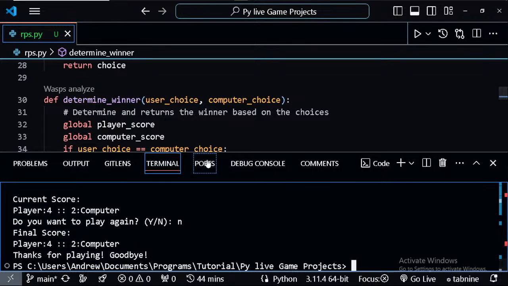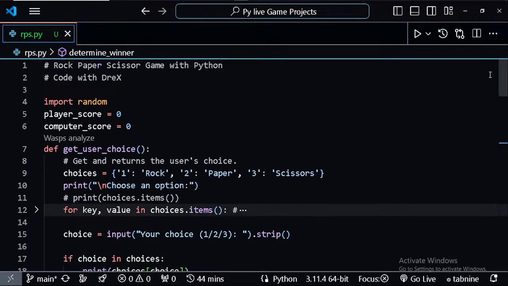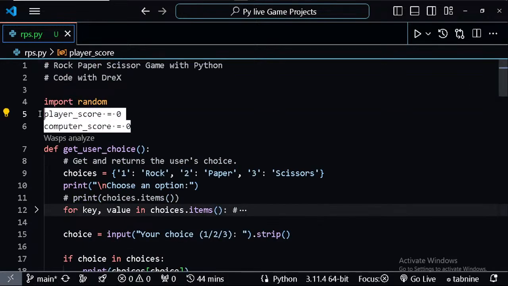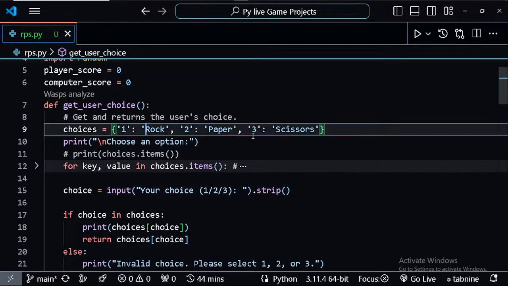So this is how to create simple rock paper scissors game with Python. So just a quick recap here. We have 2 variables, computer score and the player score. We import our random to be able to choose random choices for the computer to choose its choice from rock paper and scissors.